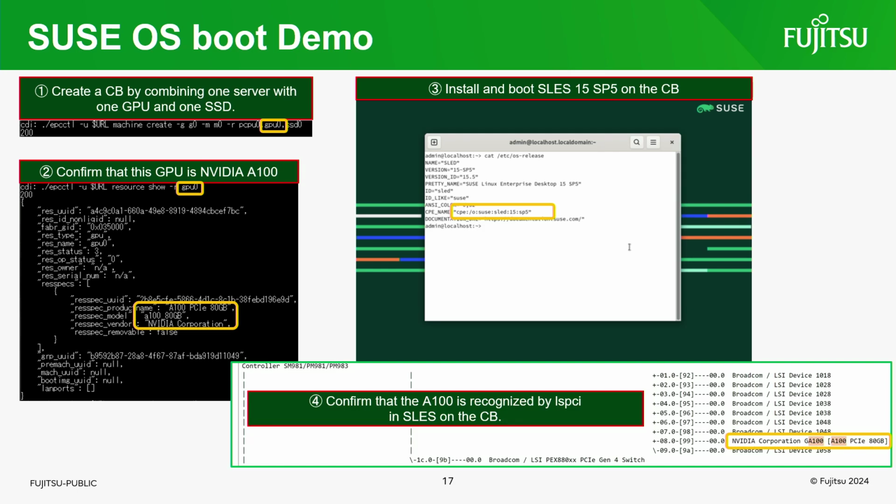And then we install SUSE 15 into this composable bare metal server. And then we can see this OS image has been installed correctly. And then we can confirm that the A100 is recognized by lspci in SUSE on the composable bare metal server. This is the lspci result. We can see the A100 is connected to the composable bare metal server correctly.